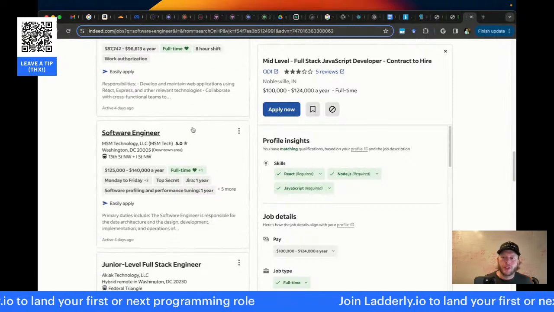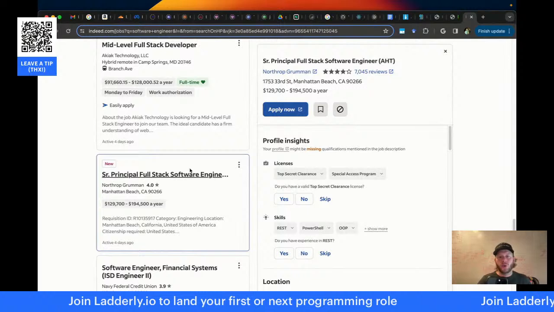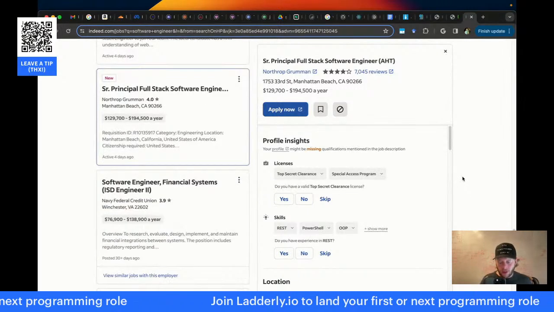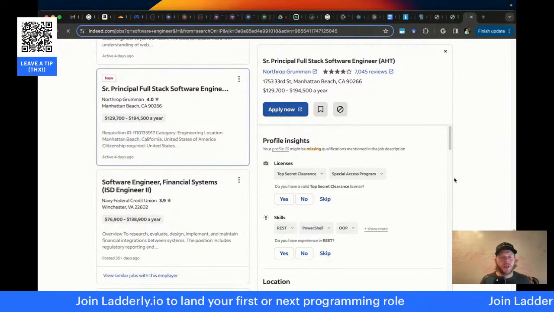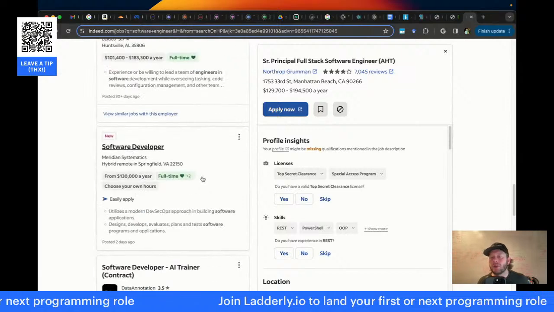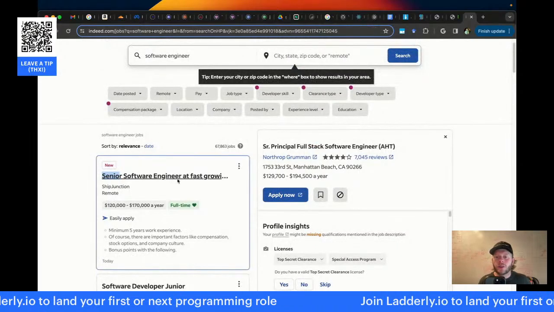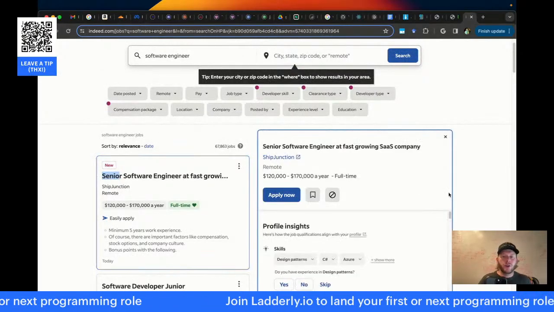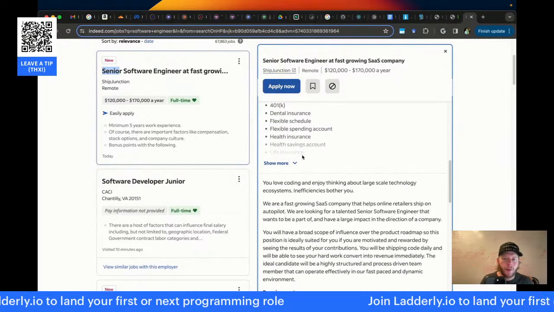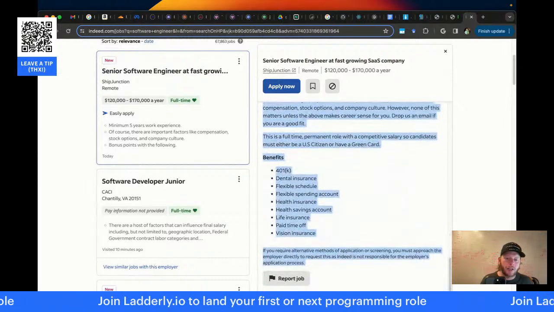We'll do one more. Let's find a senior one and wrap this up. Senior principal. Here we go. A big boy for Northrop Grumman. Just making straight up guns. Let me also refresh. I don't know if I've refreshed since I did the new resume. Senior software engineer at fast growing something or other. Ship Junction. All right, let's see what's up with Ship Junction. I'm going to skip the benefits because I care about the skill match, right?